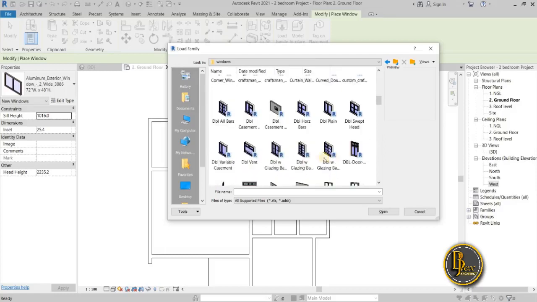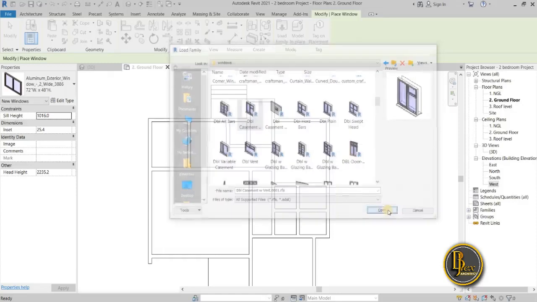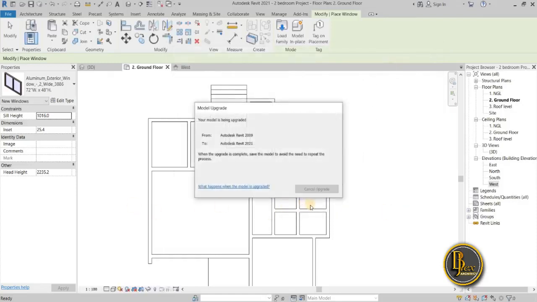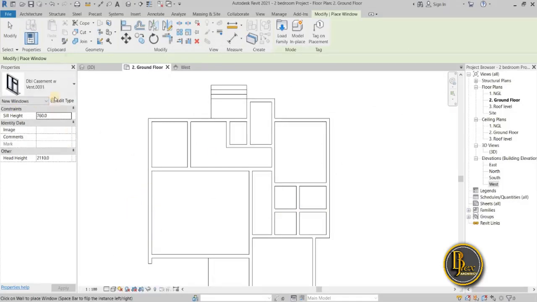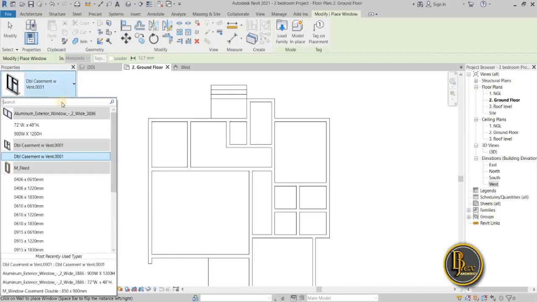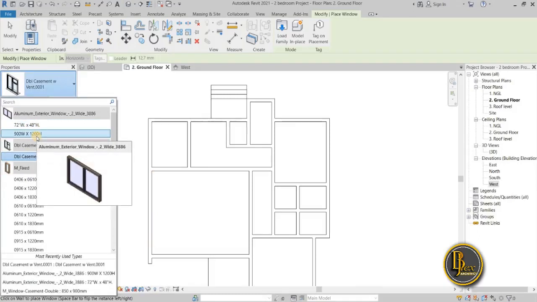So I like this DBL casement window, so let's just use it to create a variety of windows for the house. So let's choose this also. Alright, so let's apply this 900mm window here. So let's use this aluminum window. I already saved the 900mm window here.